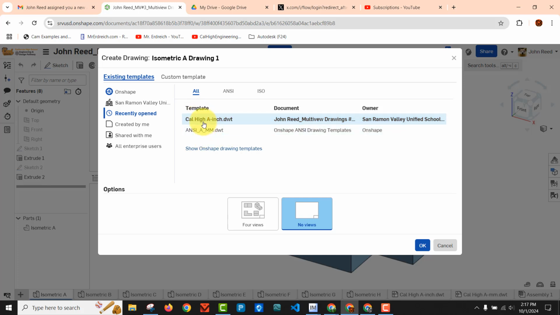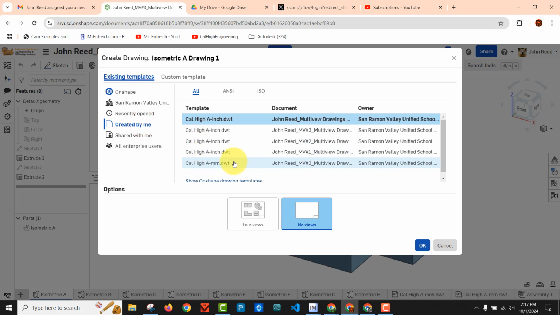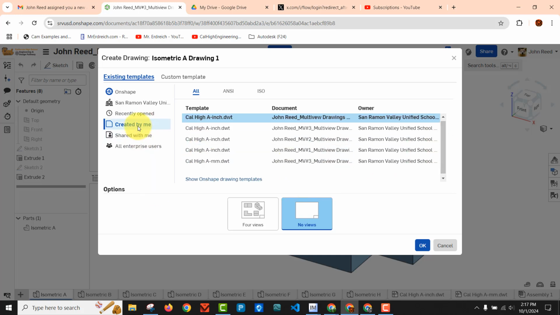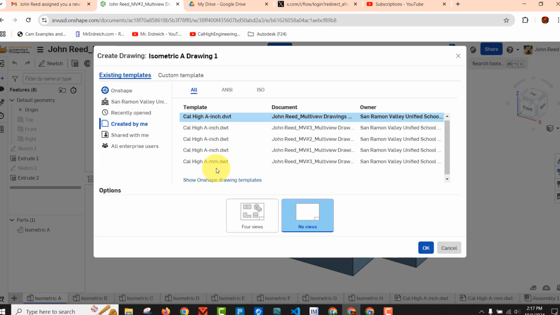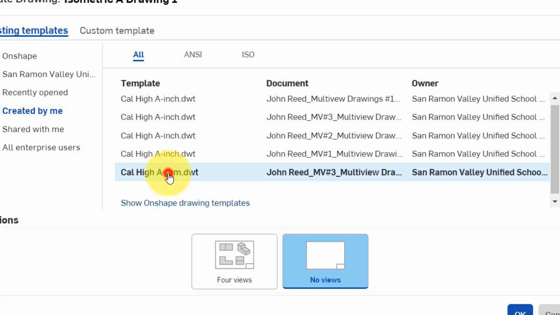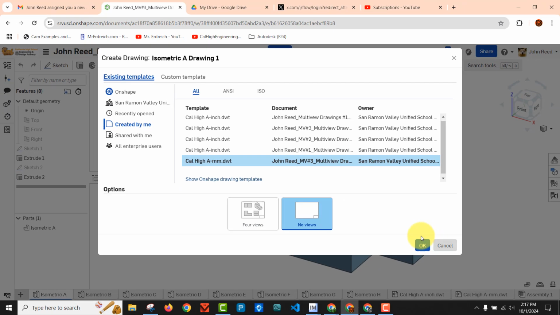Actually, how about created by me? There we go. You won't see this many, but the first time you use it, you may have to hit created by me, and then it'll be on the regular screen going forward. So for this one, we're in millimeters, and a size A paper is an 8.5 by 11 piece of paper. We want to use that today. So you click on that template, and then otherwise take the defaults and click OK.